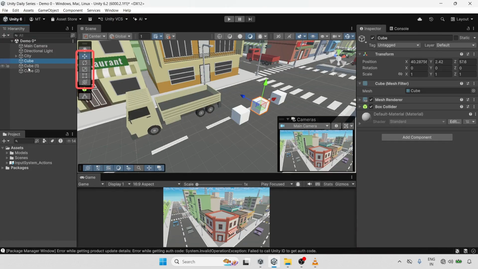The next 5 buttons let us manipulate the selected game object in the scene. The Move tool. The Move tool allows us to move a game object along the X, Y or Z axis. Each handle on the tool represents a different axis. Clicking and dragging a handle moves the game object along that single axis. We can also click the center of the tool and drag to move the game object freely along 2 axes at the same time.